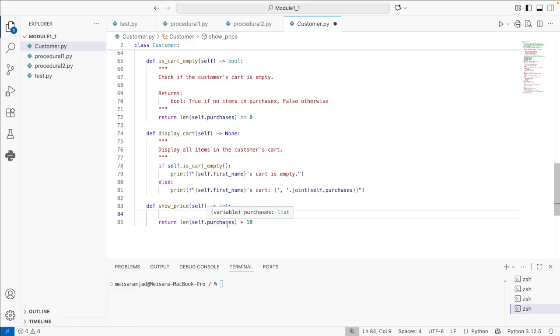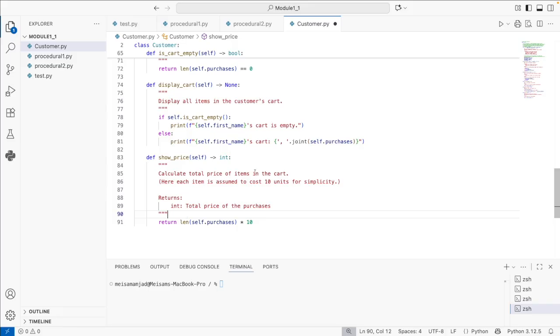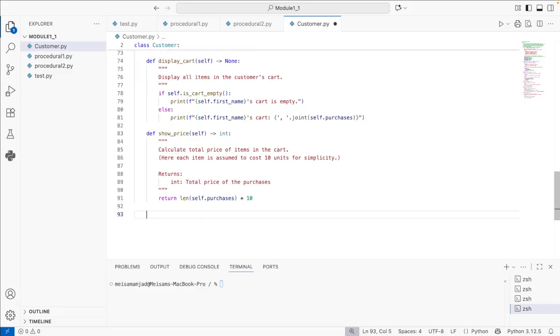We can also add an extra attribute for the price of each item and everything. But again, just to keep things simple, I'm just going to use some default value for every item that we have inside our list. Okay, so let me also add some documentation here. I'm just going to explain that for each item, we're just going to assume the cost is 10 units for simplicity. All right, we're done with this.